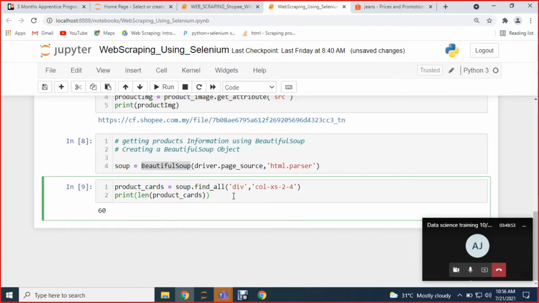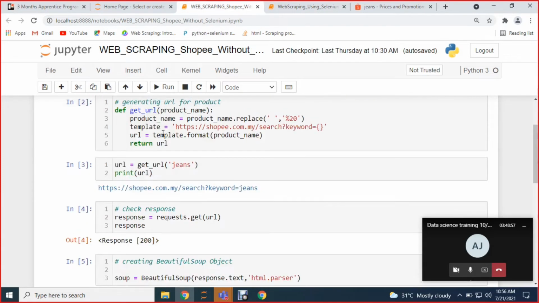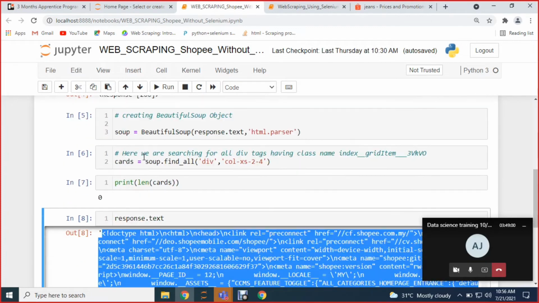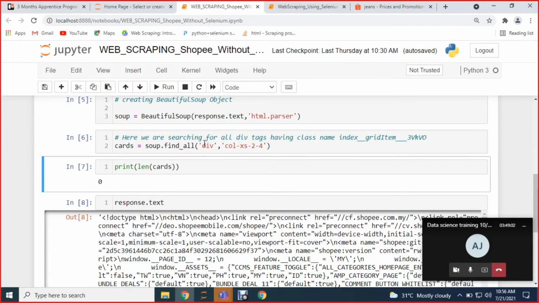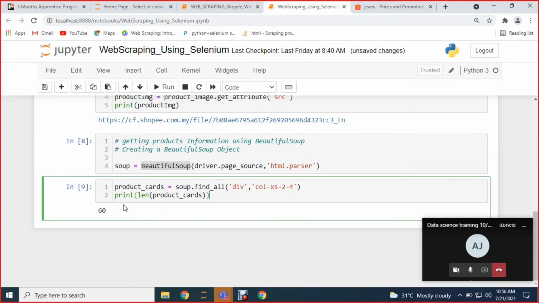So see, this is the difference between Selenium and Beautiful Soup. Earlier, you can see that we were not using Selenium, so it was returning us 0. When we tried to find the division tag having column sx24, it returned 0. But see, this is the power of Selenium. This time you are going to have the correct information, 60.